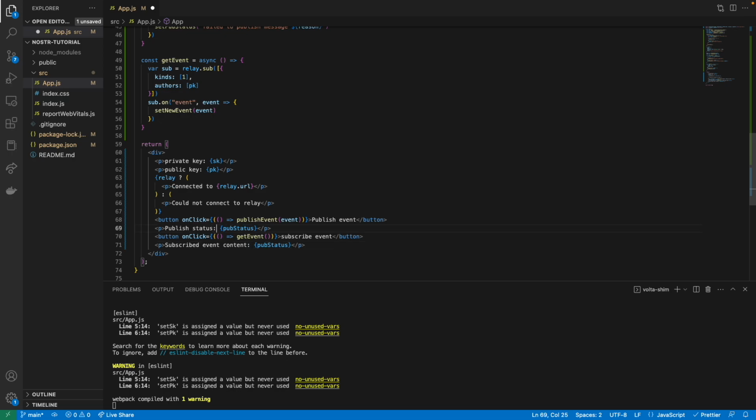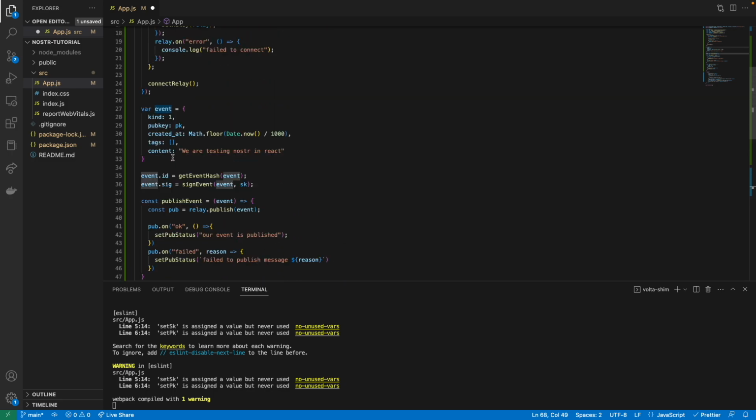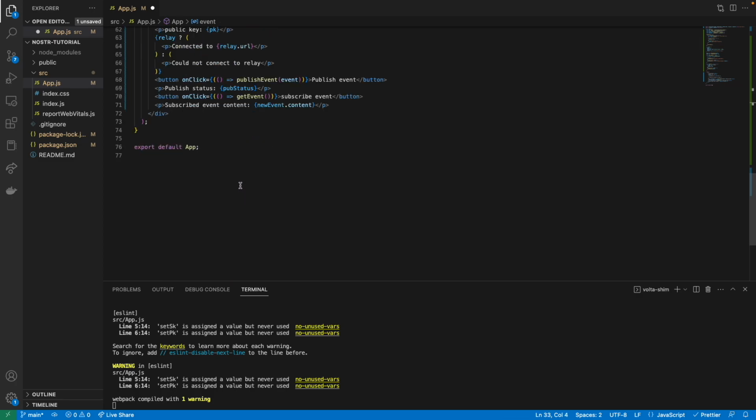I can add one here as well. And here we say our new event dot content. So that's just the content field, just one of the fields. If we go up to our event again, the content field is the text we added. We also get all this back, of course, but we're just interested in content for now.